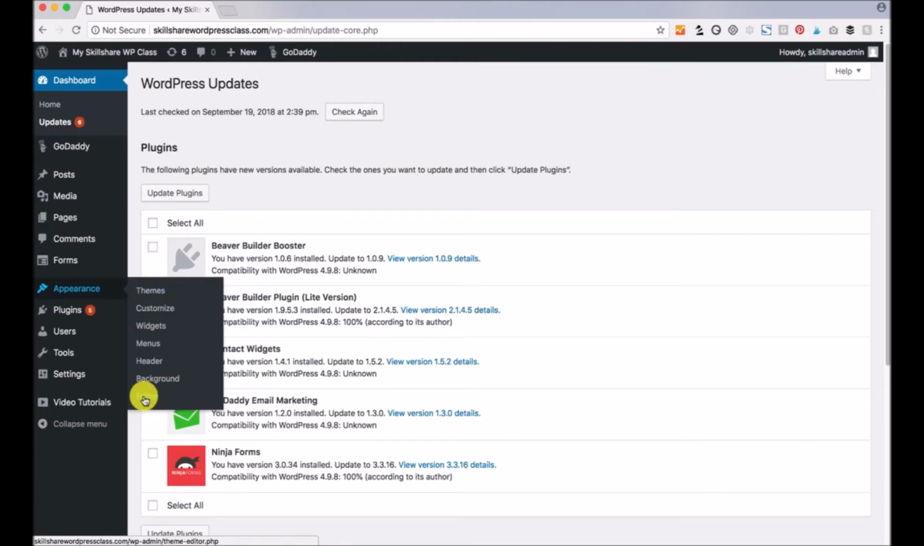And then Editor is where all the code for your site is, and I highly recommend you do not go in here and mess with any of that code because you can break the site very easily. So try and stay out of that one.